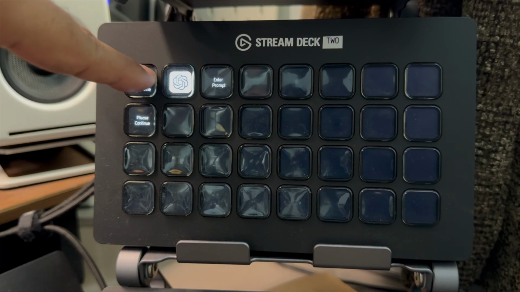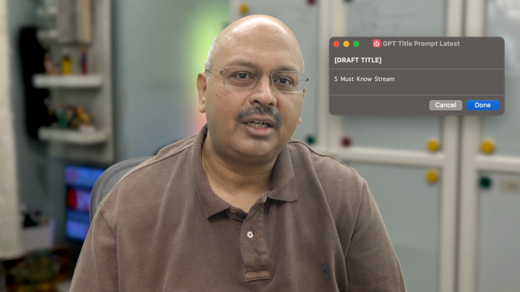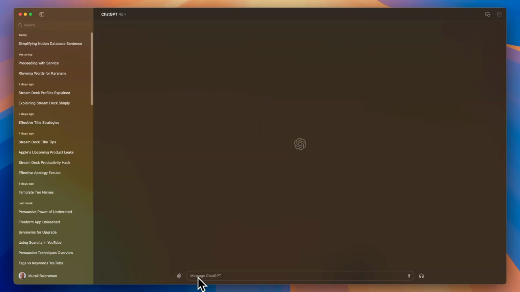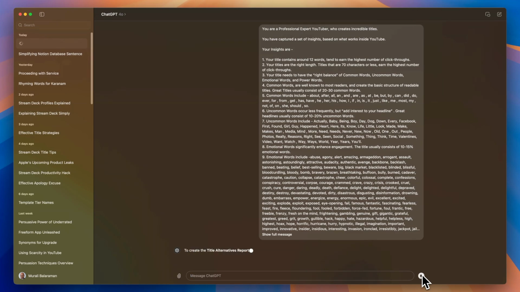And now to set this all up, there's just one Stream Deck button. When I press it, it brings up the Apple shortcut. It asks for that input for the draft title and then stores the whole prompt on my clipboard. Then I go into ChatGPT and with a second button, I just paste it into ChatGPT because my hand is already there and it gets to work.